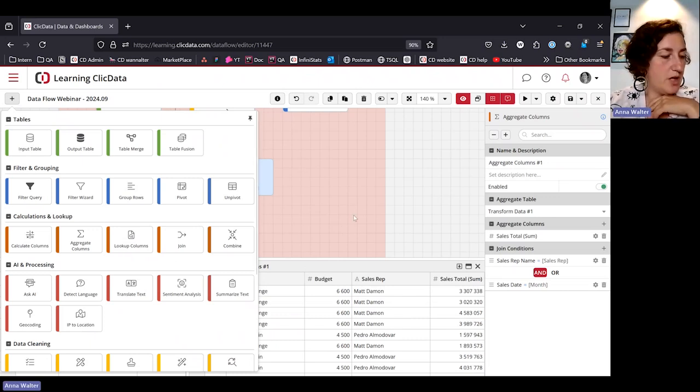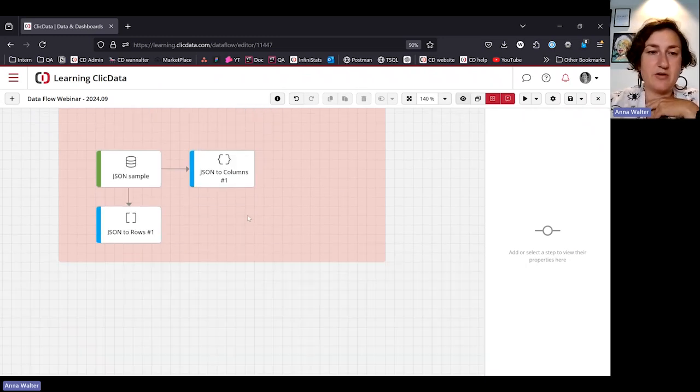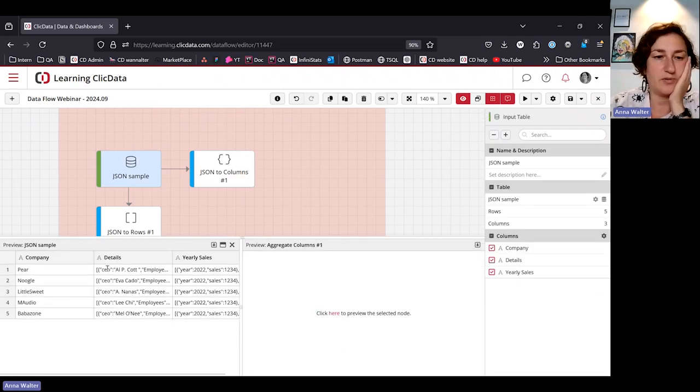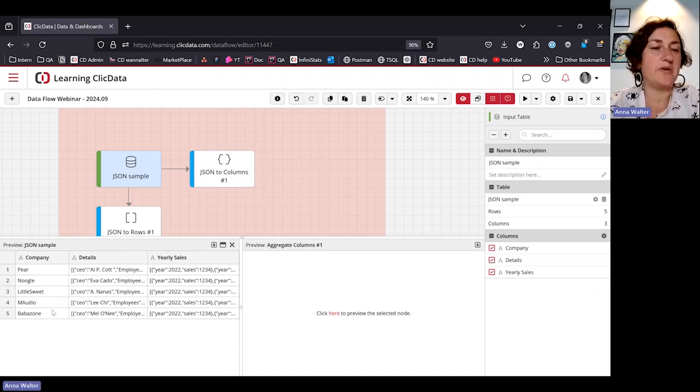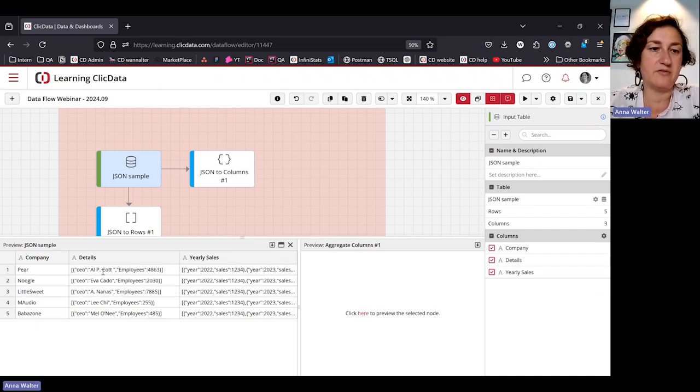Next, I want to talk about our JSON to rows and JSON to columns nodes. So these are very powerful if you're dealing with JSON formatted data. I'm just going to show you an example here. I have a very simple data set which shows company information formatted in a JSON format. Here I have the details of the name of the CEO and the employees. And I want to actually extract this information, so the CEO and employees, into a more usable format.